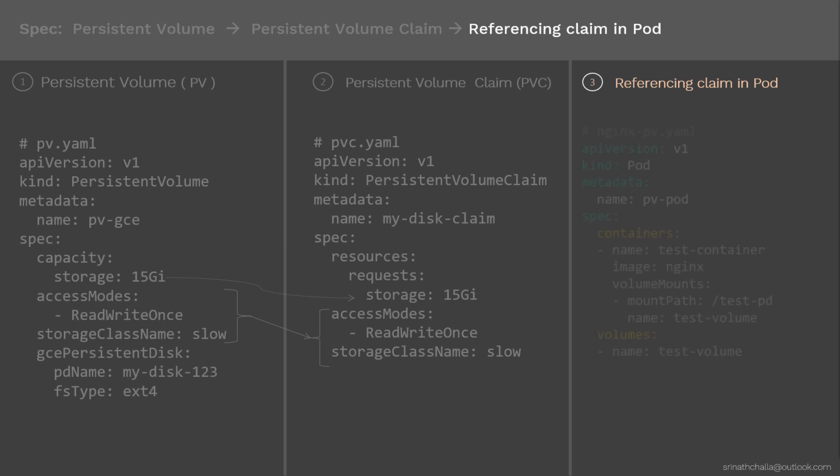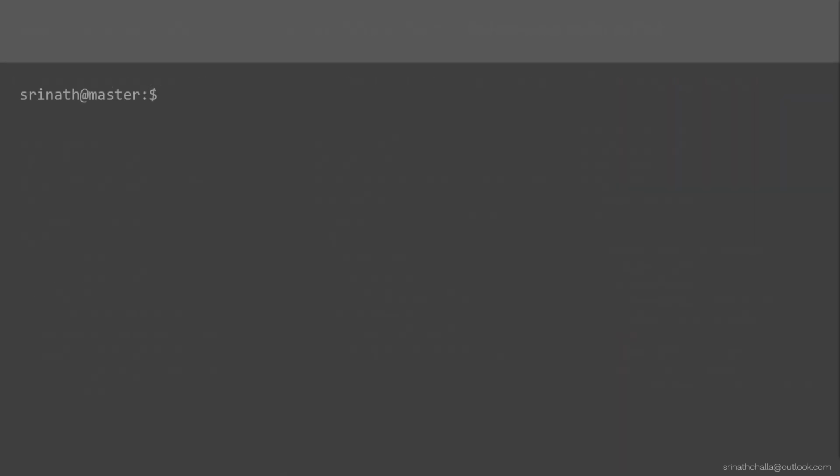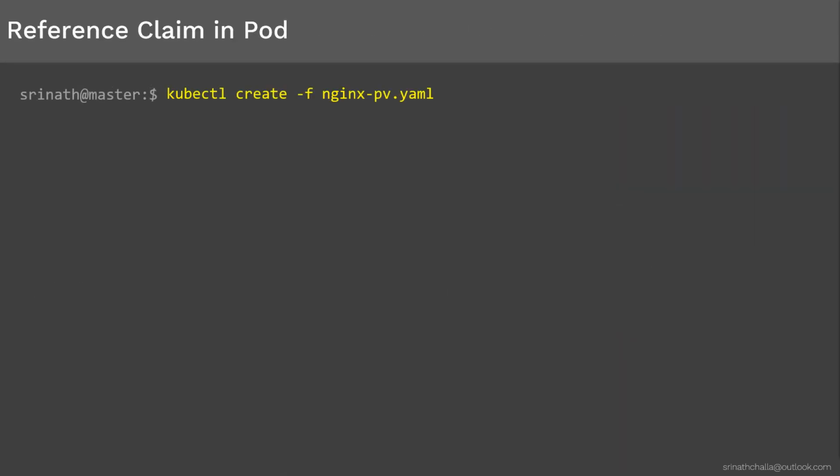Here we have the pod config. So now to claim the volume inside the pod, we need to define the volume type, which is persistent volume claim. And the claim name here is my disk claim. That's it. Next, we need to create this pod. Now, to create this pod, we'll use the kubectl create command followed by f option and the pod config file name. Now, let's display the pod using kubectl get pods.